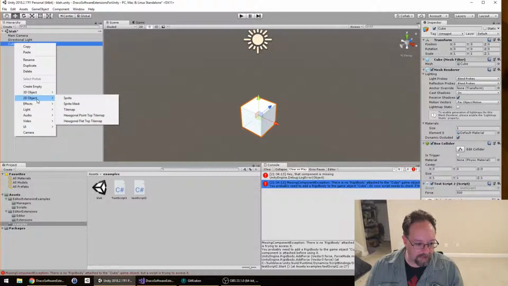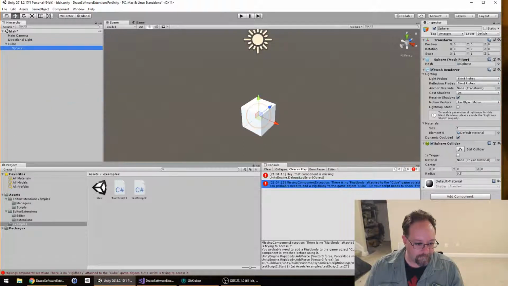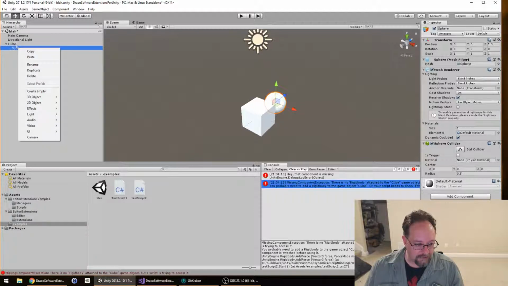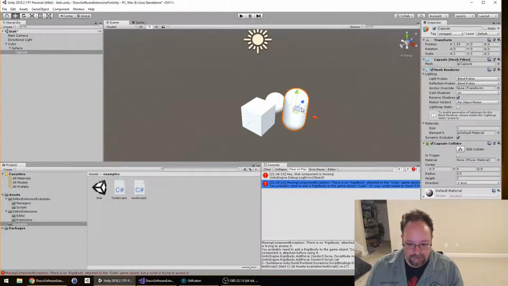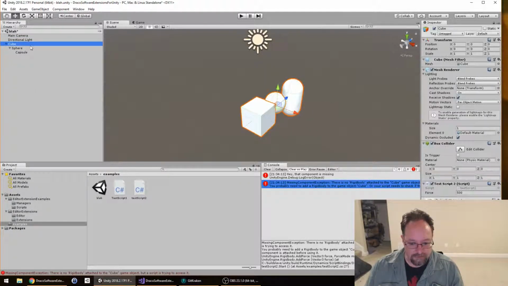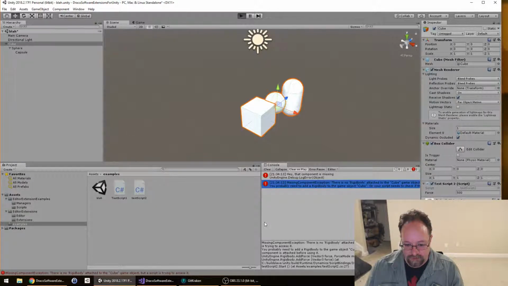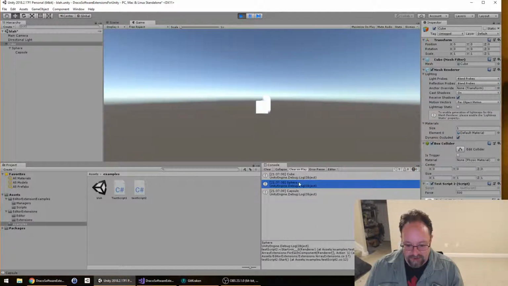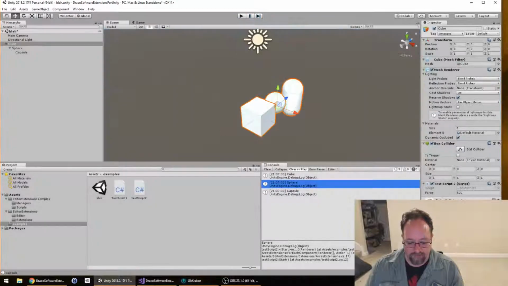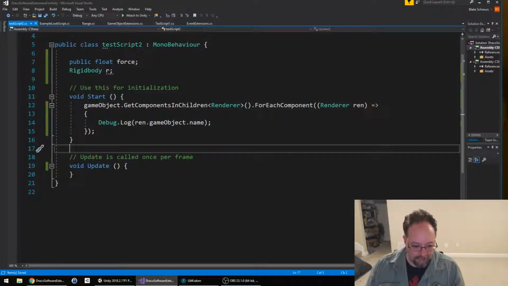So if I created some child objects or whatnot, right? I'll add a sphere and I'll add a capsule, right? And it just saves a for each loop and some null checking and all that good stuff. And then I can just boom, hit play. And this is cube, sphere, and capsule because it's doing that for each. And it uses the same syntax as the Get component.